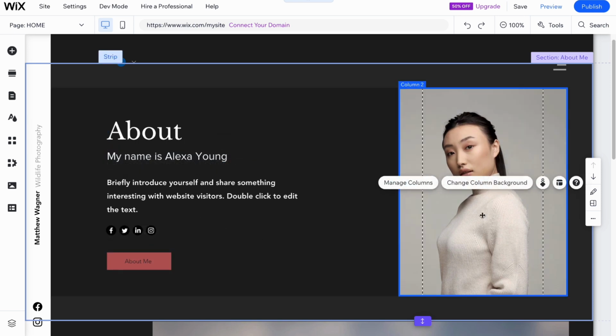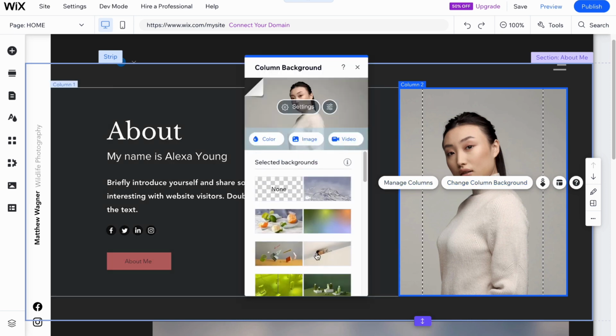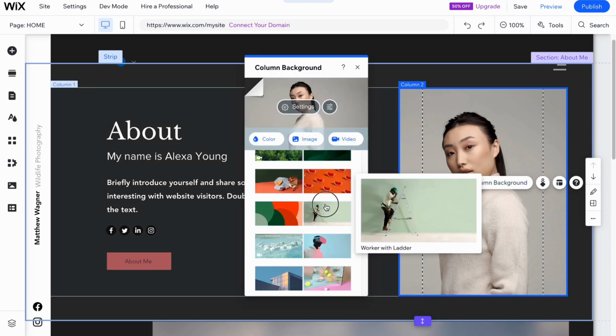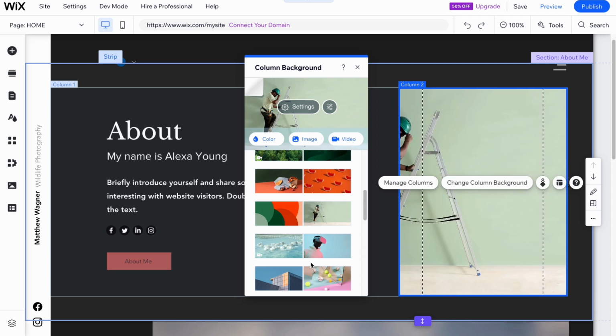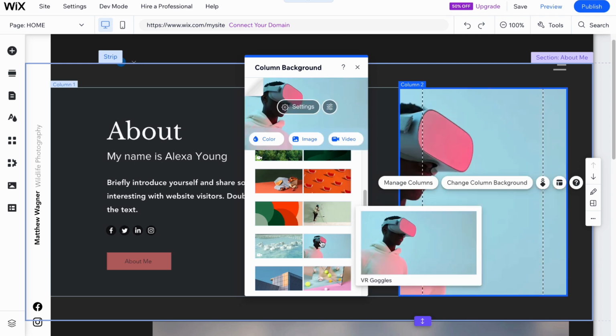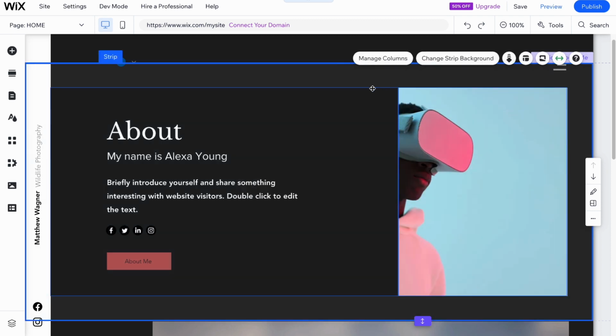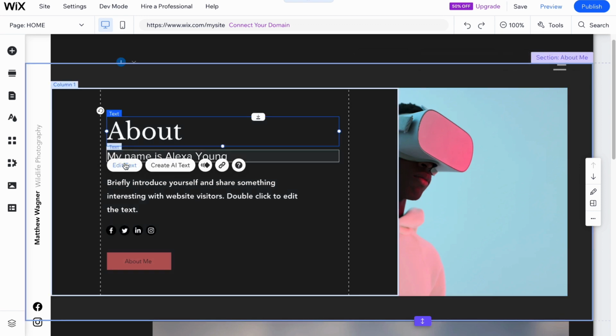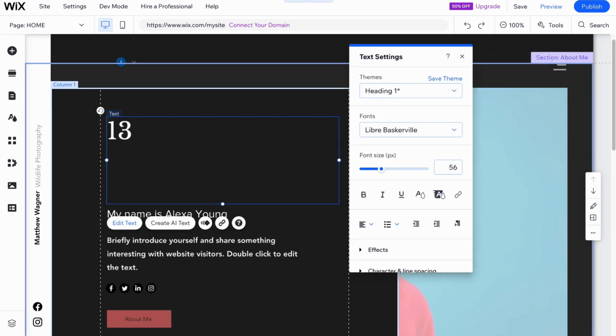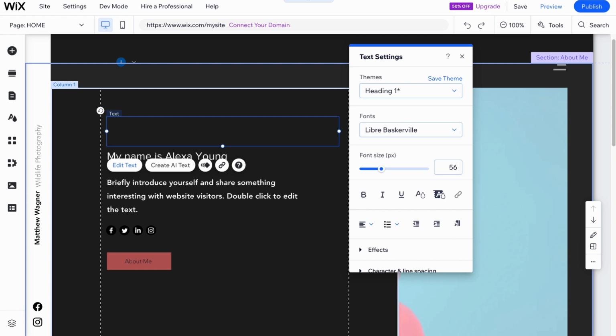The same thing with this like image. We need to click on change column background, and after that we'll be able to change it, for example, to this photo directly. So yeah, let it be like this, for example. And in this case, we can change this text. We can delete it if it's like unnecessary as for us.